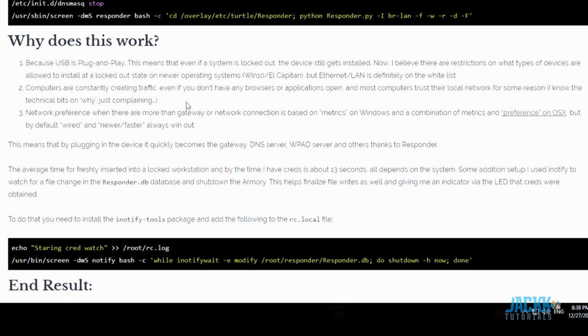Now, I believe there are restrictions on what types of devices are allowed to install in a locked state on operating systems such as Windows 10. But Ethernet/LAN is definitely on the whitelist. So the LAN Turtle acts as a network adapter. That's what it is. Computers are constantly generating traffic, even if you don't have any browsers or applications open, and most computers trust their local network for some reason. I know the technical bits on why, I'm just complaining.